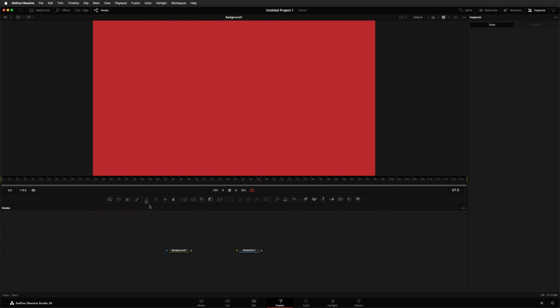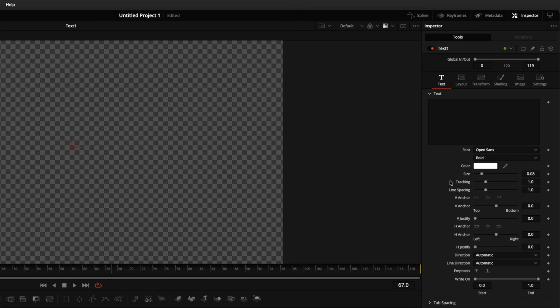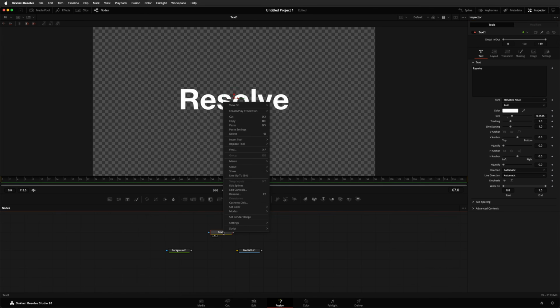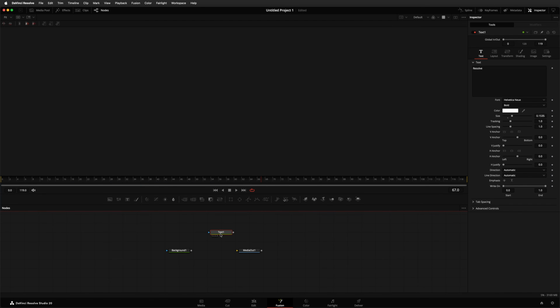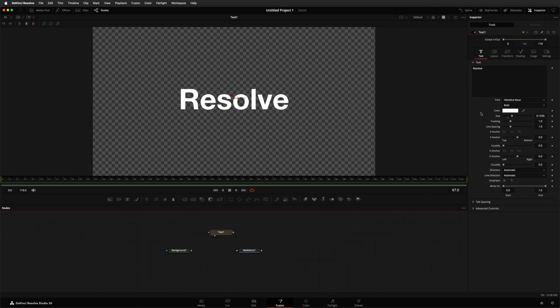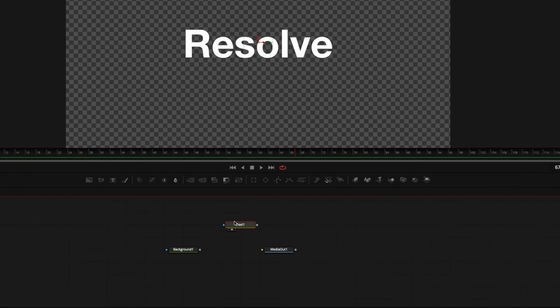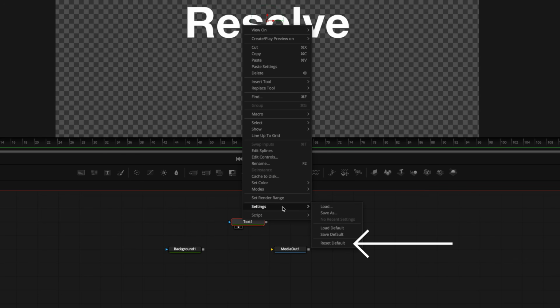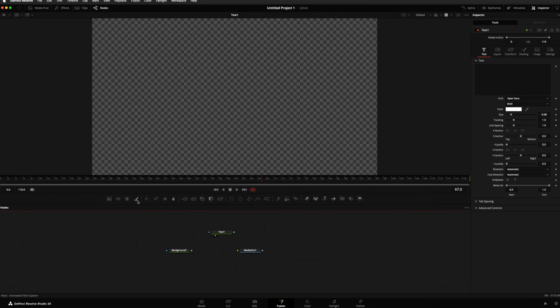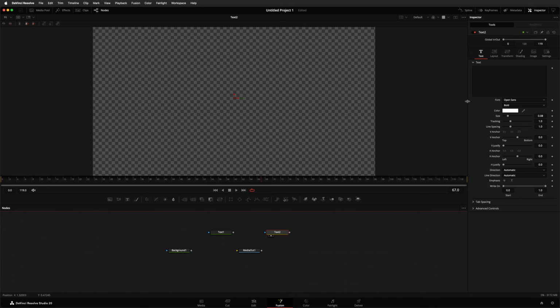Let's take a look at a Text Plus node, and we'll change the font, the size, and we'll add a bit of text in there, and save that as the new default. Now, if I delete that and bring in a new Text Plus node, all those settings are already changed. You can set it back to always load with the default settings by right-clicking and selecting Settings, Reset Default. Now if I drag a new version of that node in, the font and the size are back to normal.